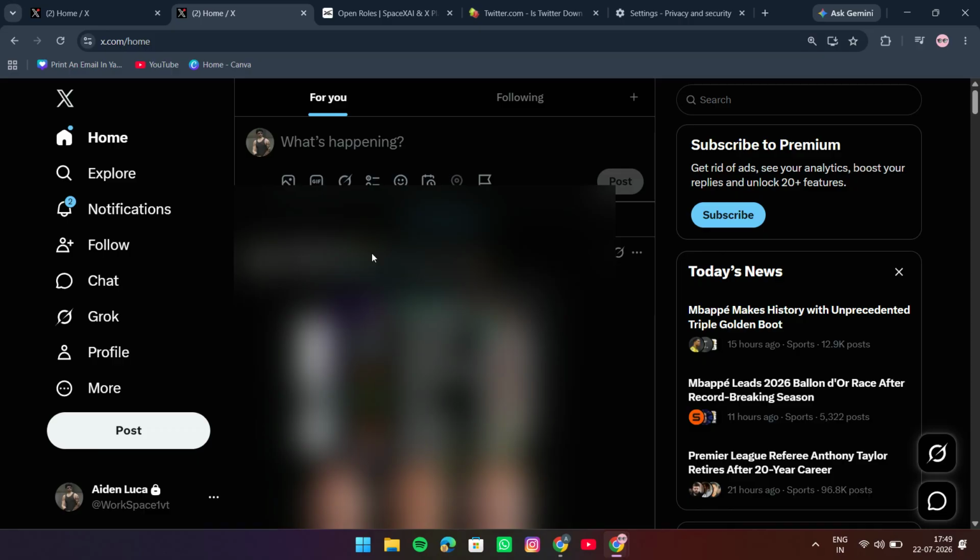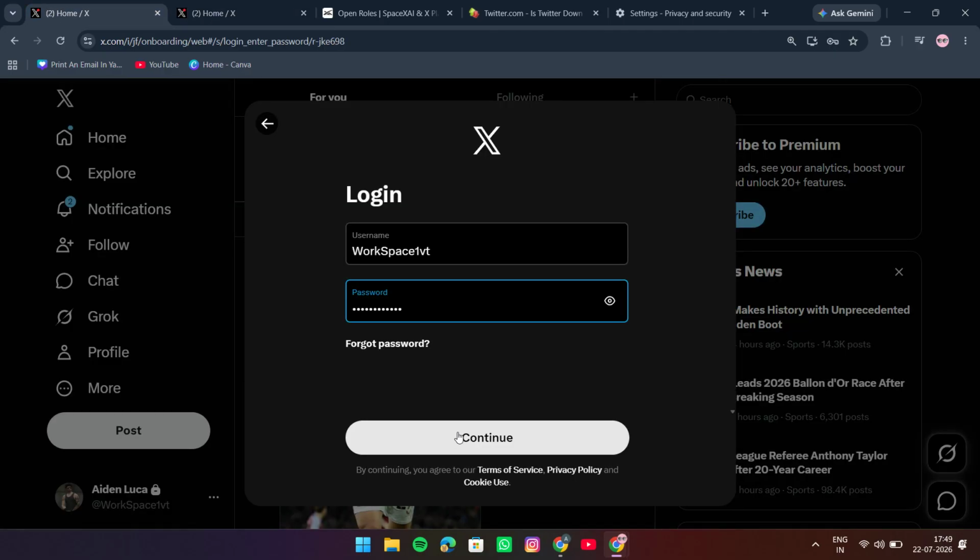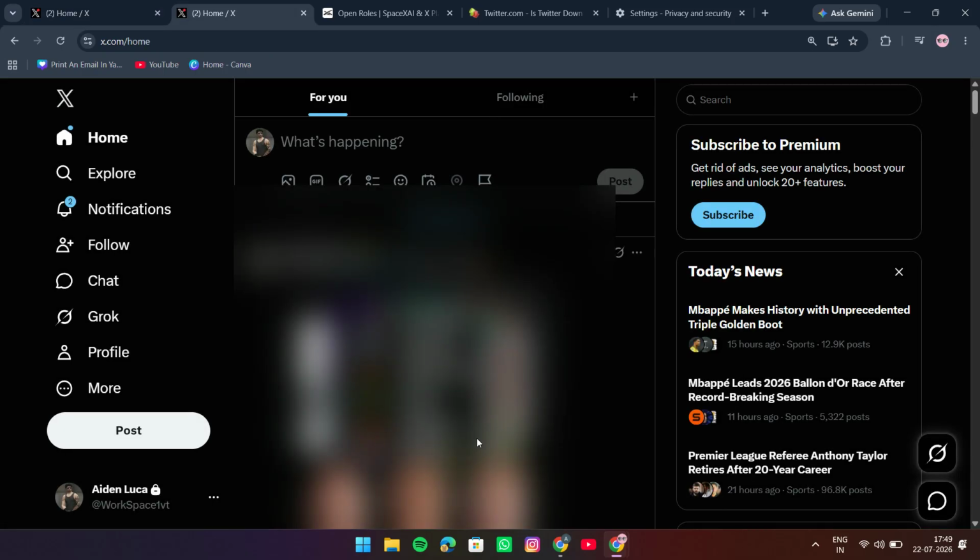After clearing everything, close the browser completely and reopen x.com or Twitter. Then try signing in again and check whether the error is gone. In many cases, just turning off the ad blocker, disabling the VPN, and clearing cookies and cache is enough to fix the problem. If the issue is still there, repeat the steps carefully and make sure nothing is still running in the background that could interfere with the login process.